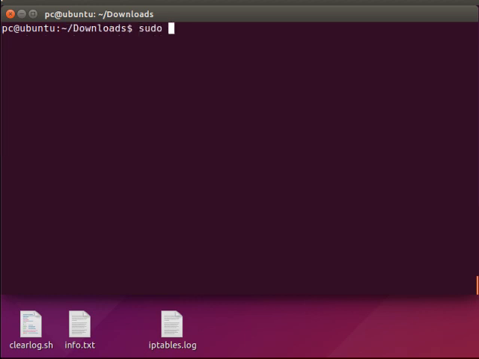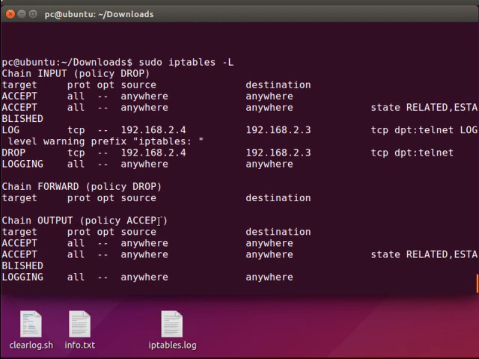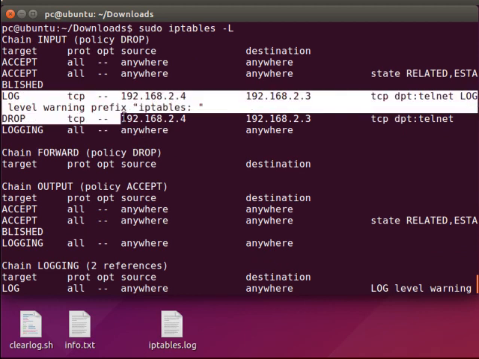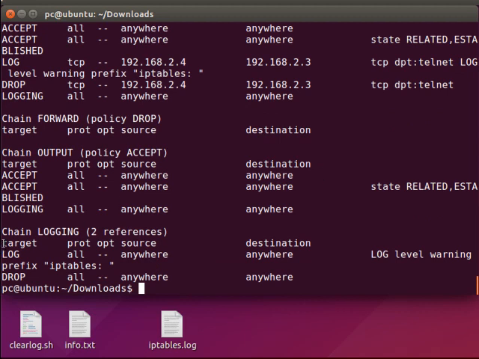Okay, so we look and see if we've got our firewall rules we set up and ran. Let's see here, log and drop for telnet. In the logging chain down here, so you know that's correct.